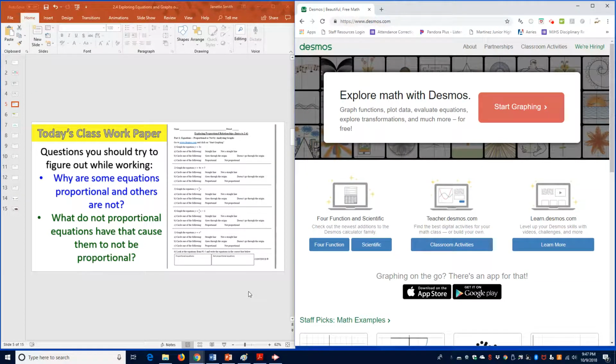For today's lesson, you're going to be using the classwork paper that is Exploring Proportional Relationships, which is an introduction to section 2.4. While you're doing this, I really want you thinking about a few different questions. One is, why are some equations proportional while others are not? So I want you looking at, when you have a proportional equation, they're going to have key characteristics, versus not proportional equations are going to have something that causes the situation to not be proportional.